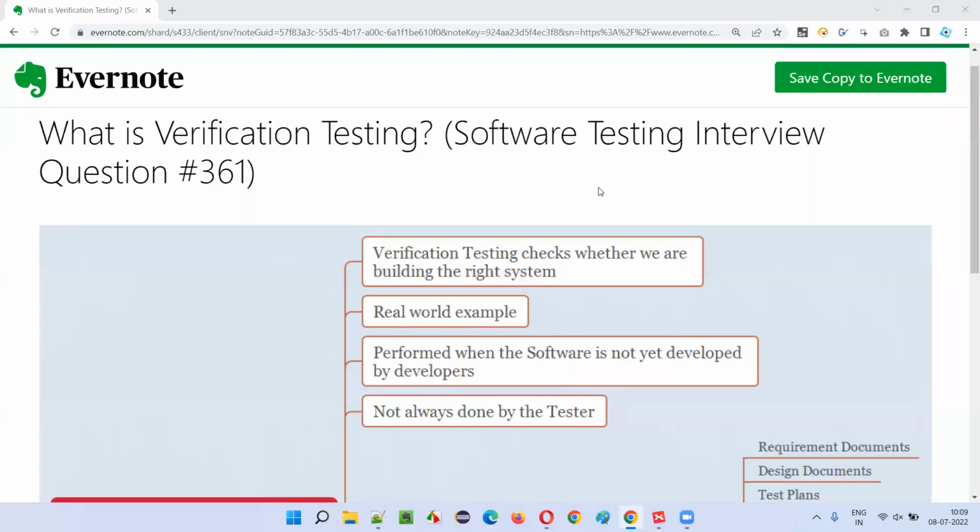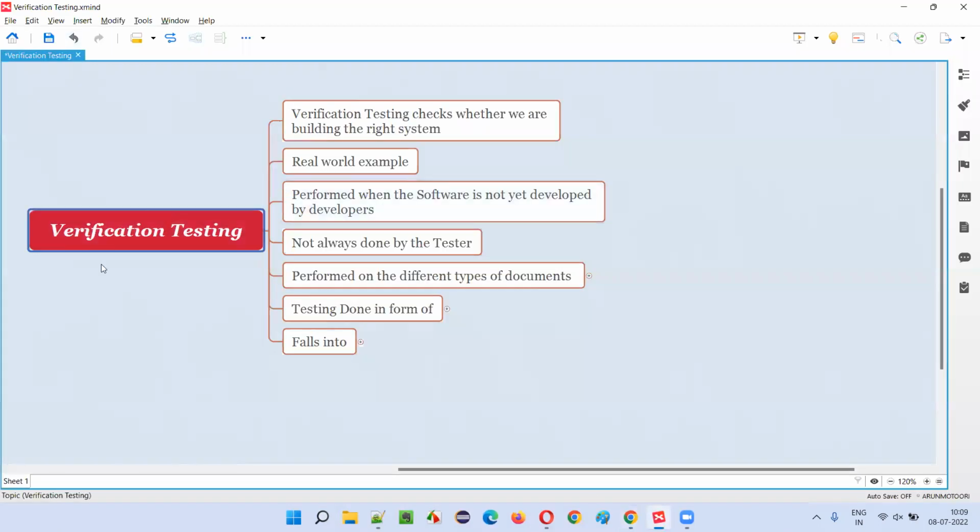Hello. Welcome to this session. In this session, I'm going to answer software testing interview question 361. That is, what is verification testing? Let me answer. Verification testing checks whether we are building the right system, that is, the correct system or not. Whatever application the developers are developing, are they building the right system or not? That is verification testing. Let me explain more.